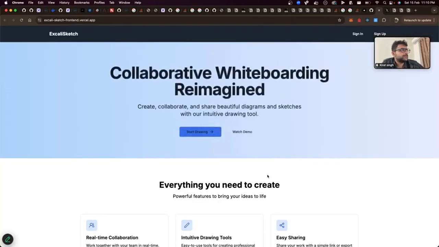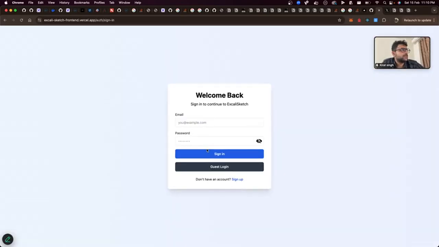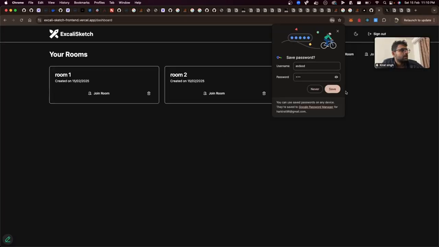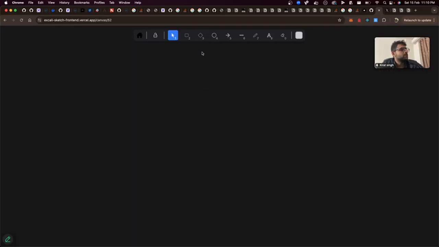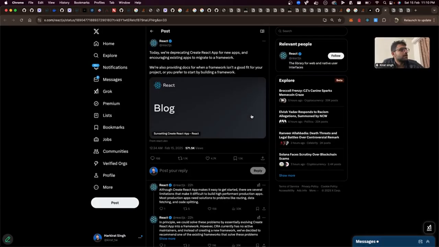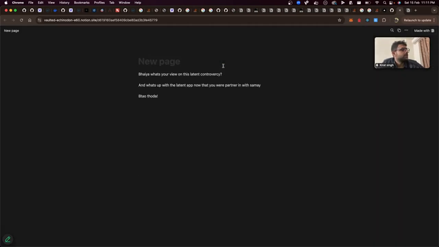Check it out. That looks very good. Nice. Guest login. Yeah, pretty decent. Like nothing too fancy, nothing too basic. Also somewhere in the middle. Yeah, I mean, this was happening for a while, so nothing new. Create React app was not maintained for a really long time, so they just deprecated it.